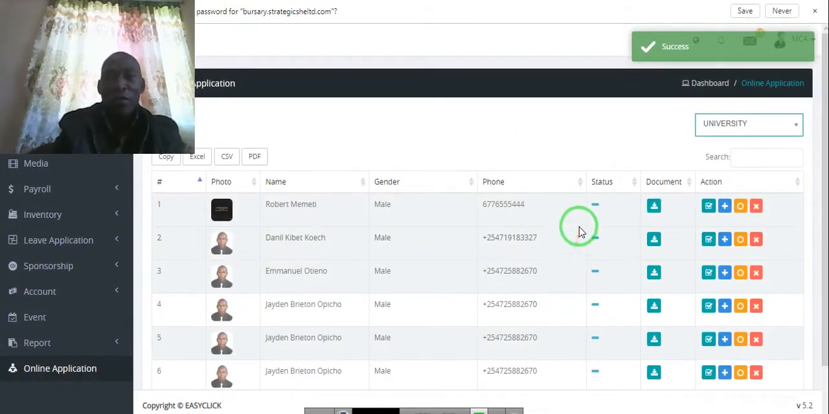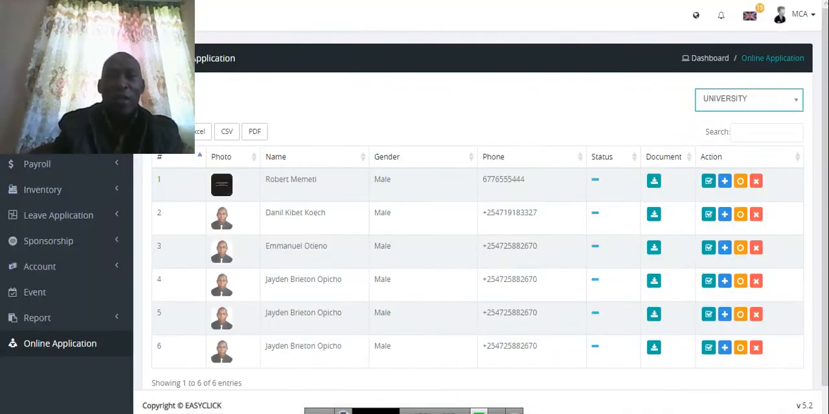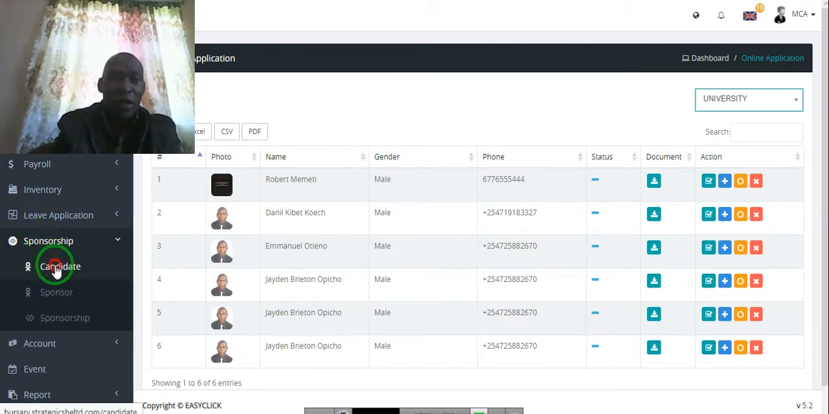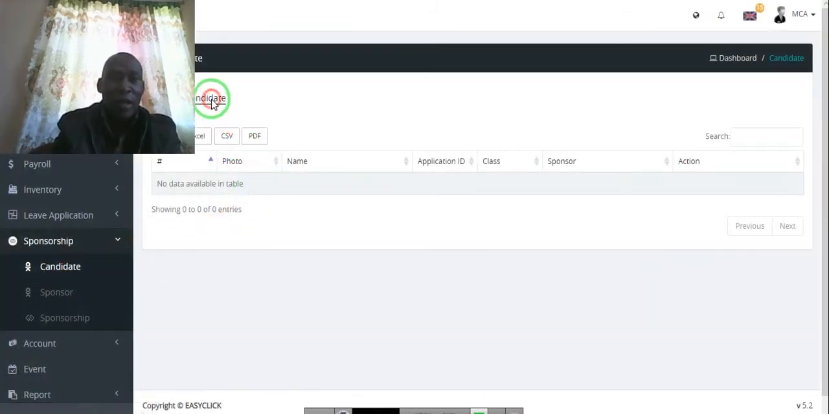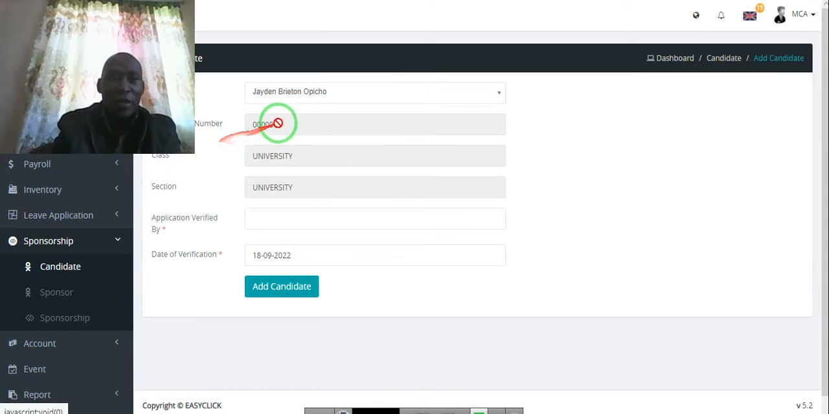Now once you get to approved, it means if we go back to the same online portal for the public for tracking, if the applicant clicks on track, you will see that it has been approved. Now if it has been approved, the same officer has another duty by going to sponsorship, then click on candidate, then they add a candidate. Now they want to award the scholarship. Candidate Jaden, the registration number has come automatically.